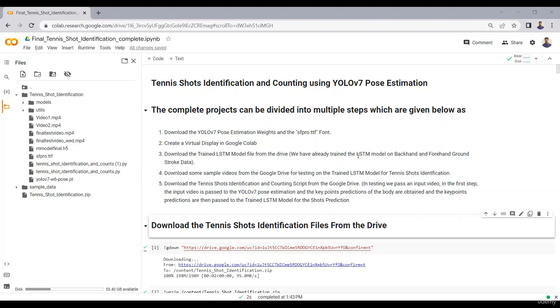We have already trained the LSTM model on the backhand and forehand ground stroke data. In the fourth step, I will download some sample videos from the Google Drive for testing the trained LSTM model for tennis shot identification. In the fifth step, I will download a tennis shot identification and counting script from the Google Drive.